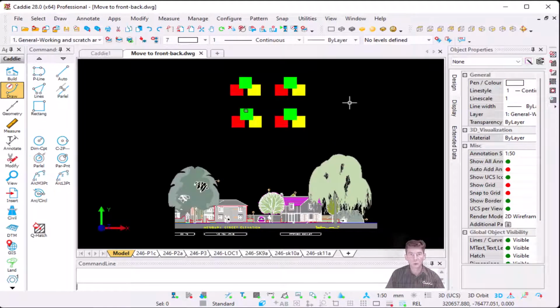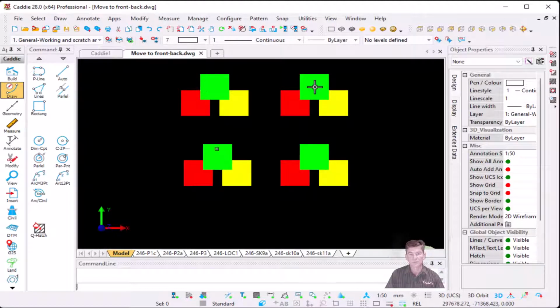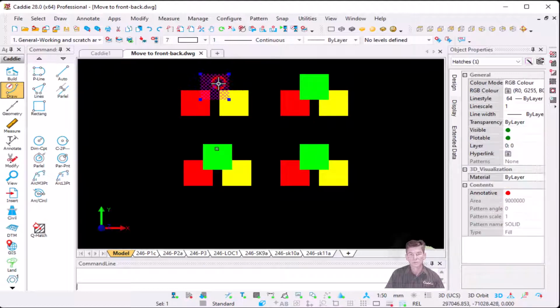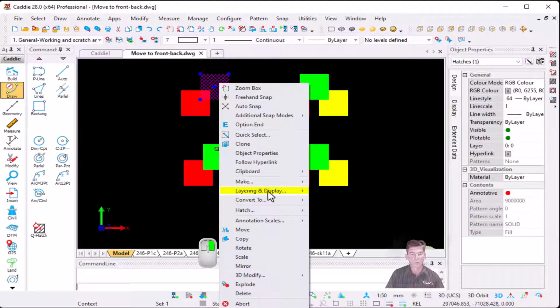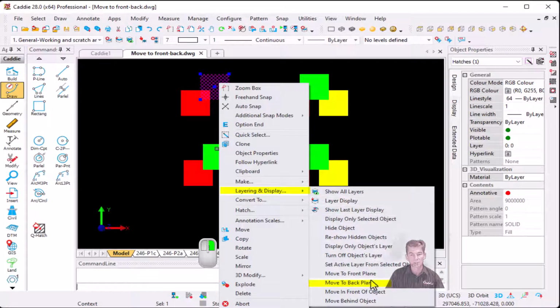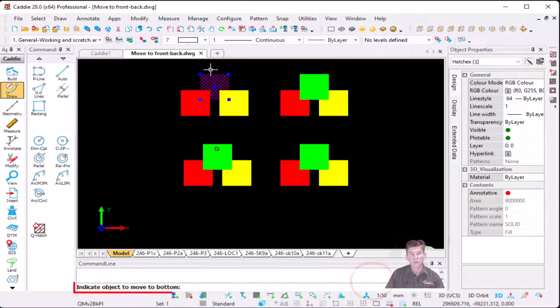When it comes to moving objects to the front plane or to the back plane, I'm first going to show you the command. The enhancement is that the command will be in a loop, or it will repeat itself until you press escape. As you can see, I've got a green hatch in front of the other hatches. All I'm going to do is select the first one, right click, go to layering and display, and say Move to Back Plane. It already moved the first one because it was selected. Now Caddie asks us to indicate the object to move to bottom, so I can just select the next one, and the next object.